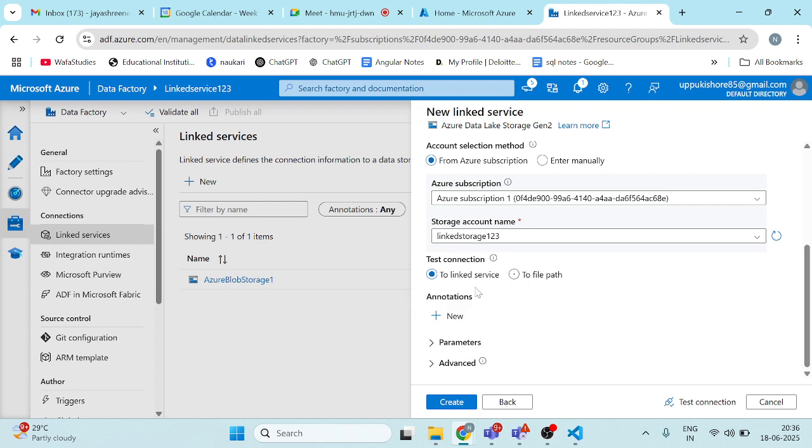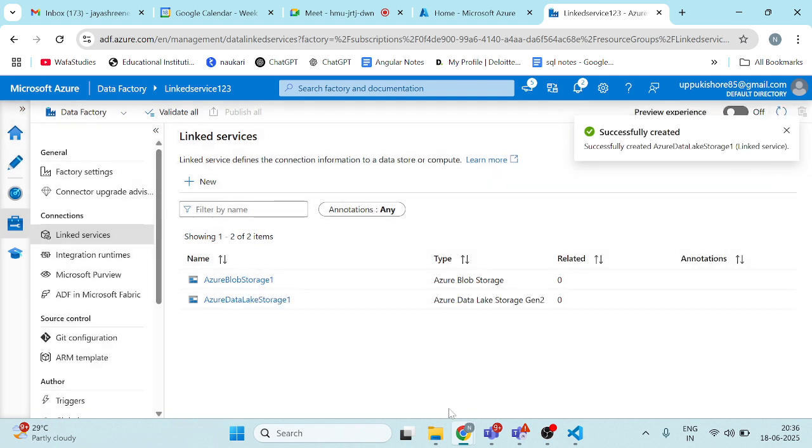So wait, okay, I'm creating it. So what happened here, the two linked services were created successfully, right? In the linked services we have created two services, right? What type is it showing? One type is Azure Blob Storage, the next one is Azure Data Lake Storage.